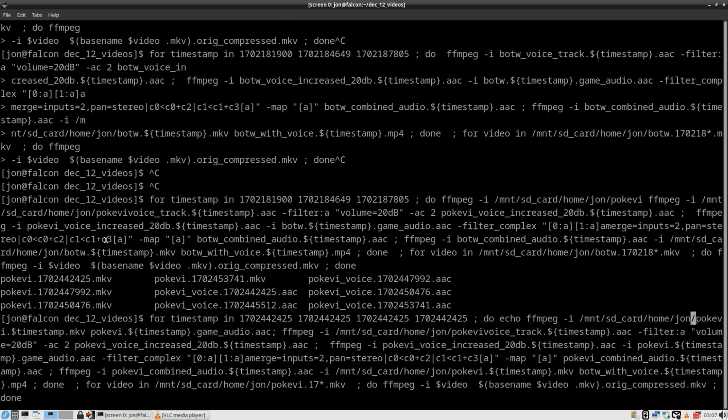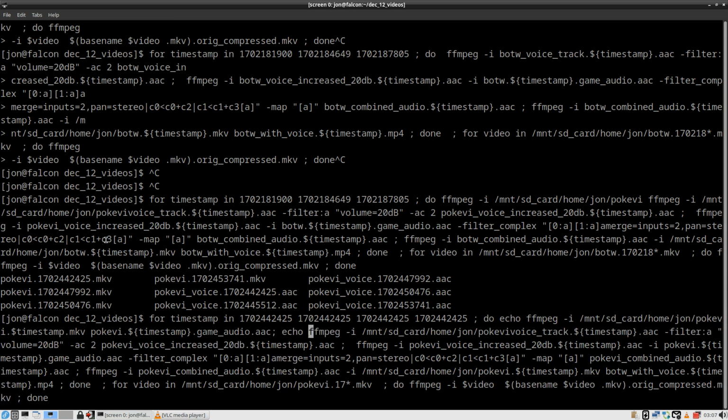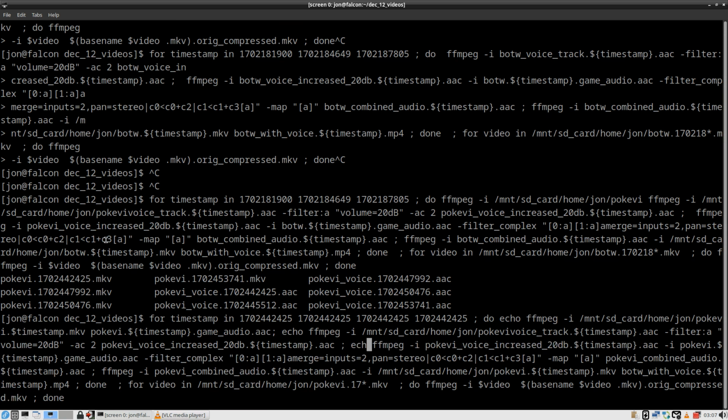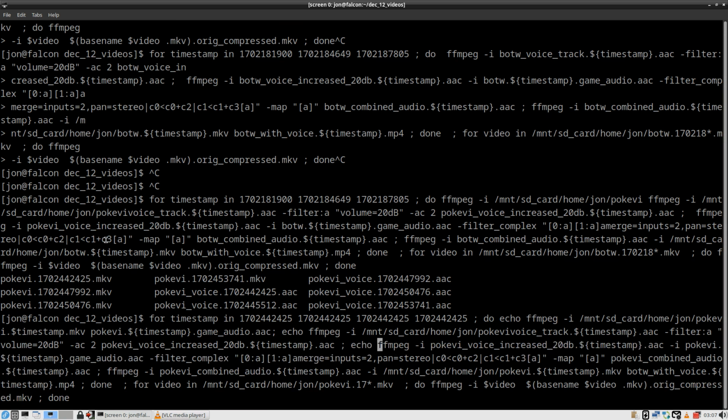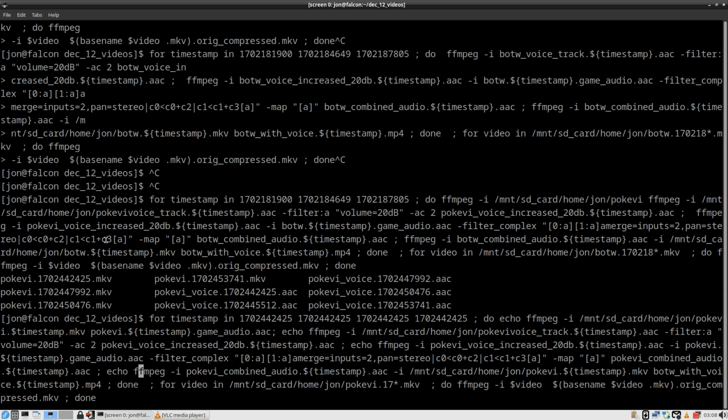So we are going to put an echo before each of these FFmpeg commands. This is something that I often do to desk check when I am working on a one-liner or scripting, before we proceed, so we can just make sure that we are doing things correctly.